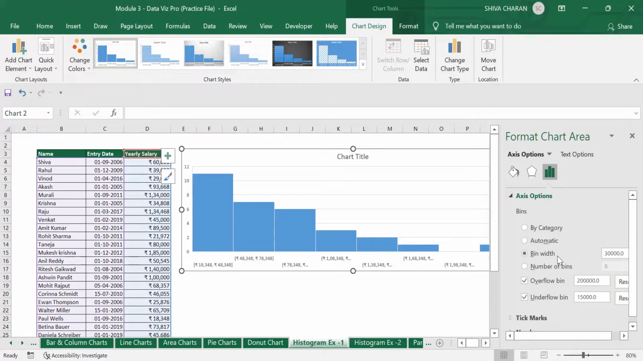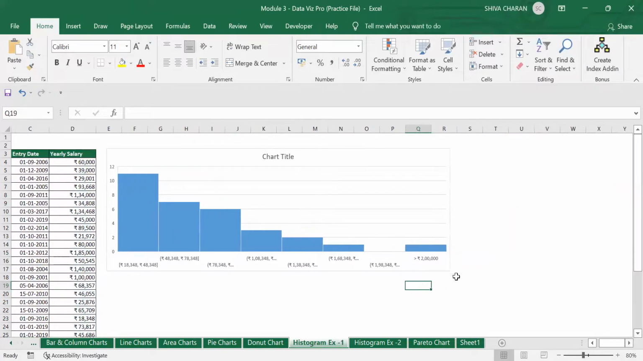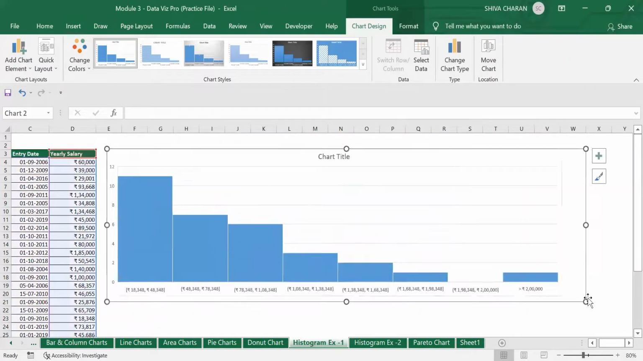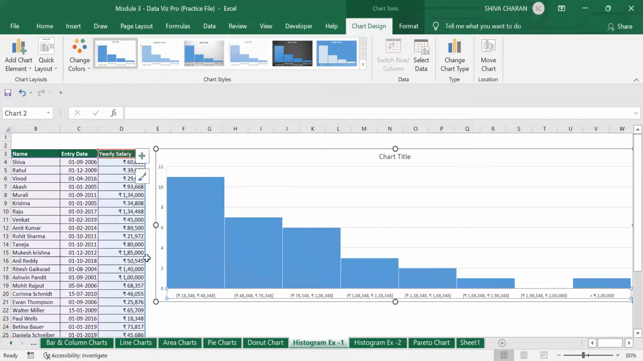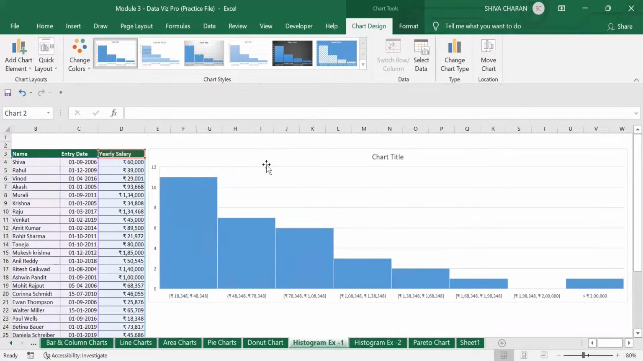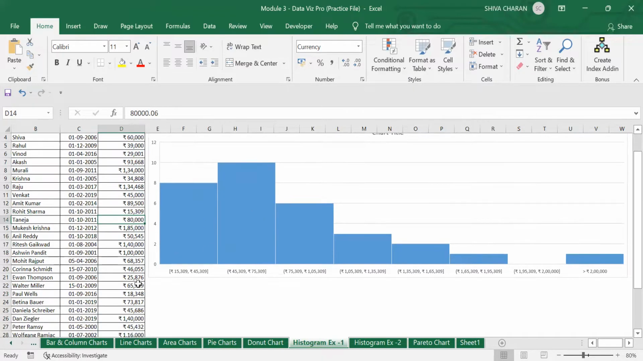Right. Now we optimized this chart, right? So let us increase the size of this chart. So here you can see we optimized this chart. Now this chart is a dynamic chart. So if I edit any numbers here, this graph automatically gets changed, right? So for example, this is Rohit Sharma, this is 21,972. Now I'm editing this salary range to some other salary, right? Now you can see the graph has changed, right? So in the same way, let me make one more change.